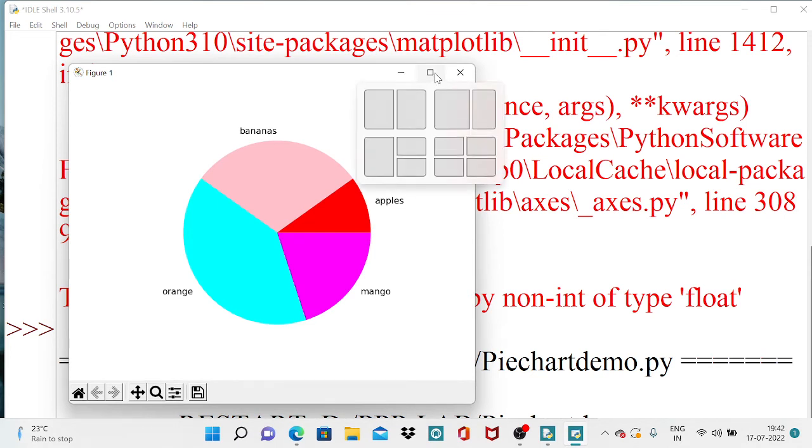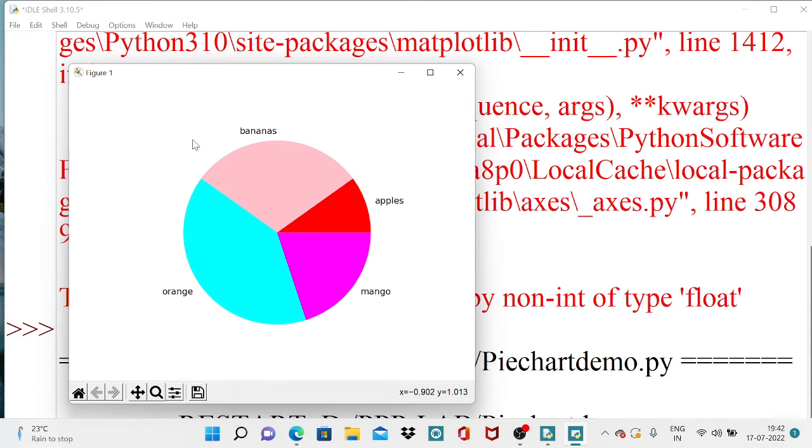Previously, the default colors were applied to plot the pie chart. But this time, with my preference, suppose apple, after that some other color for bananas, orange, mango. So the area of the circle is divided into four partitions. Which is occupying the maximum? This orange fruit is occupying the maximum partition, the second maximum is banana, the third maximum is mangoes, and the least is apple.